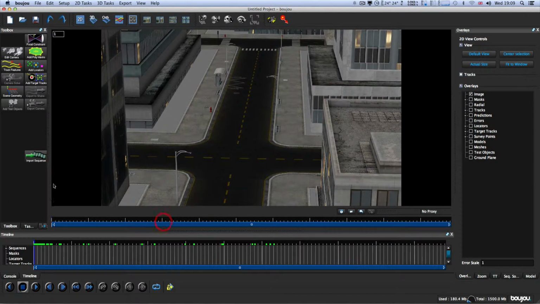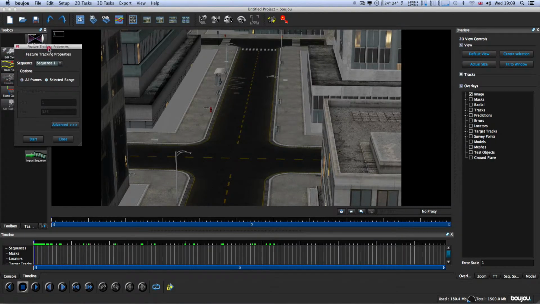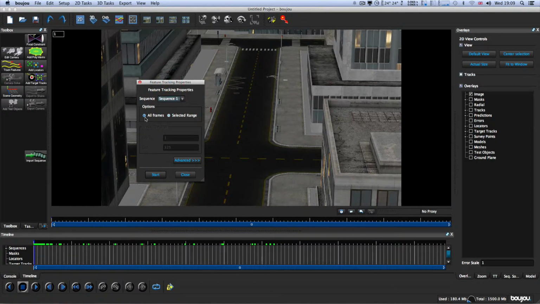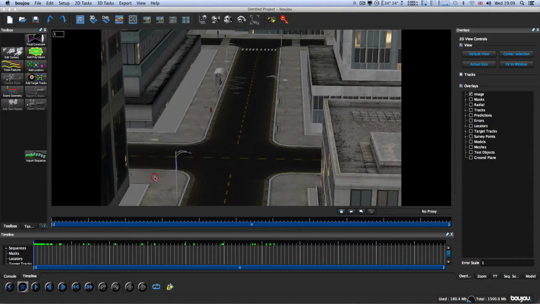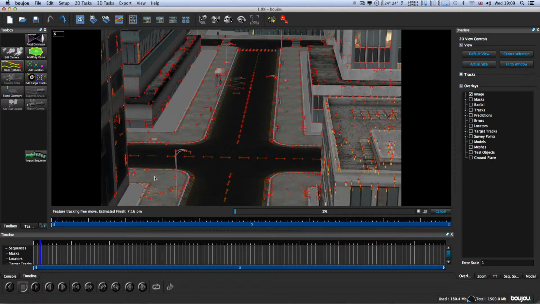Now the next stage is obviously to track our feature. It's very, very straightforward in Boujou. All we're doing simply is clicking the track feature button. Make sure all your frames are selected. That's all you need to do here, and then click start. And what Boujou would do now is track the entire footage of your scene.